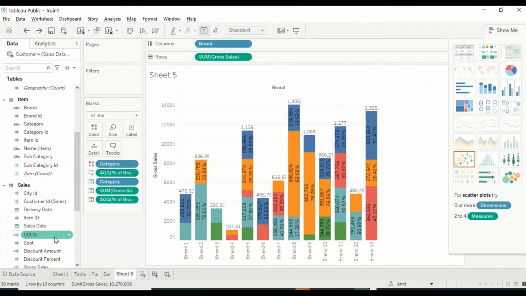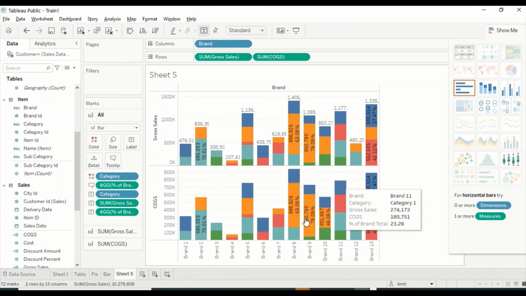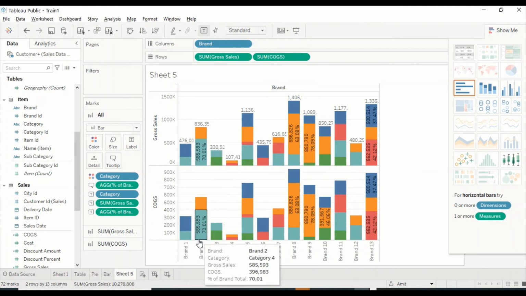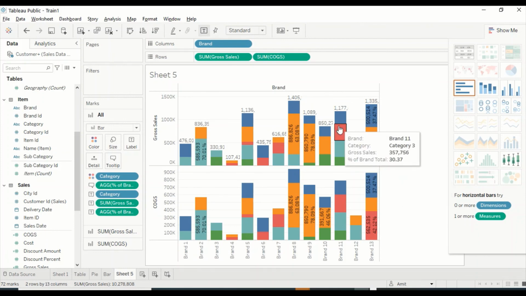Now let us see if you want to have one more measure, does it give us two visuals or one visual? So we get two visuals now, typically one above another. So we can have two stacked visuals, one for gross sales and one for COGS. We can see the comparative analysis out here. So this is how you go ahead and build the stacked visual and percentage of total and all those.